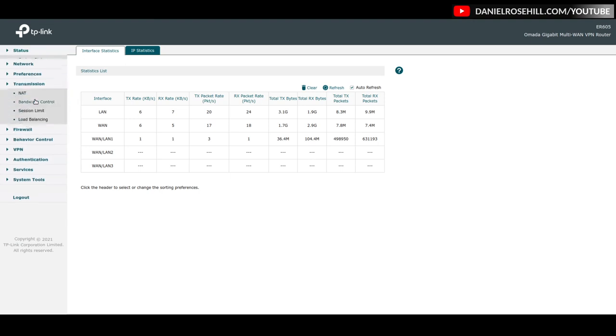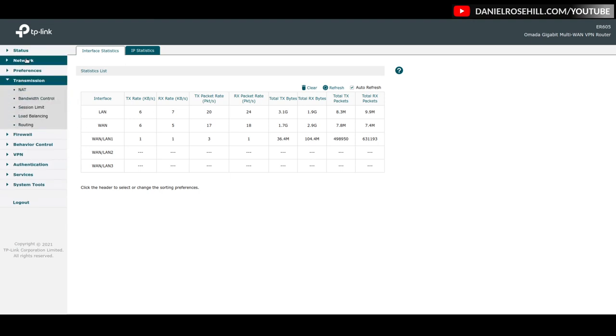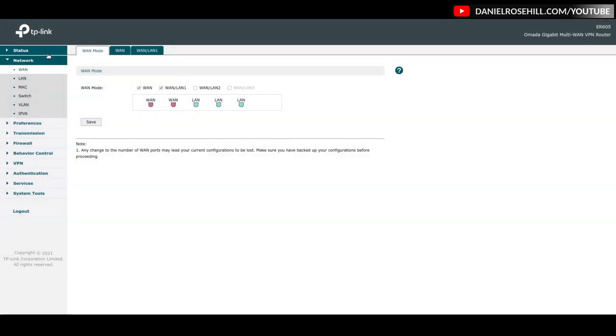You go into transmission. Now what I've done, by the way, if I just show you quickly my WAN configuration, is you can enable up to three of the ports, or describe up to three of the ports as WAN ports. There's five ports on this device in total. They are gigabit ports, so they're not 10/100 ports like some of the older TP-Link load balancers. And I've described two of these as WANs, and basically that's ISP, that's cellular.